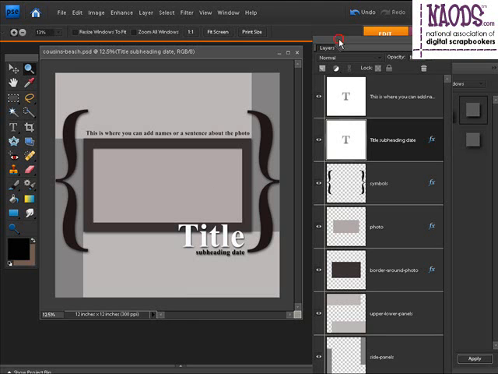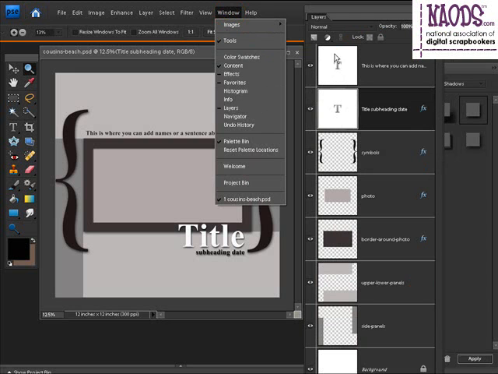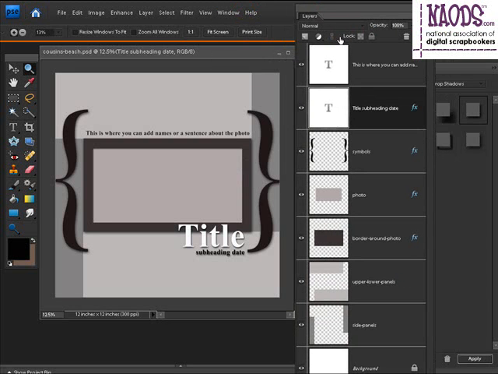The next thing I'm going to do is I'm going to take a look at these layers. So I went to Window and Layers, and it pulls up my layers.